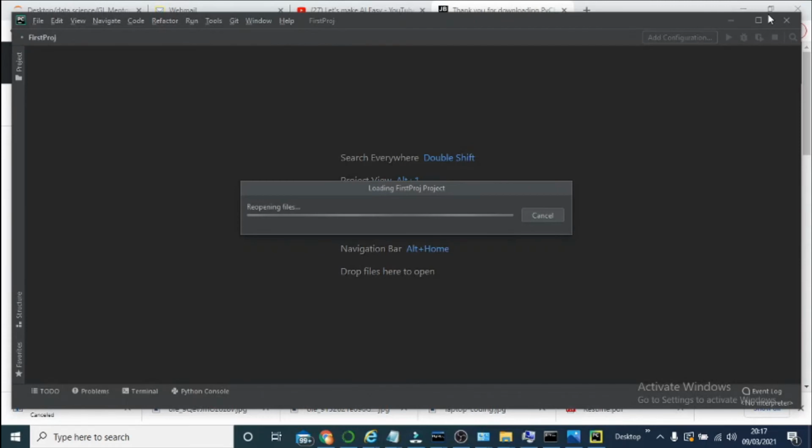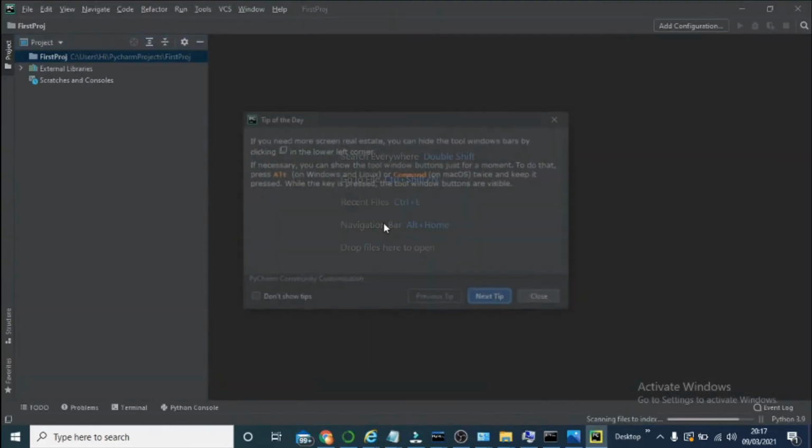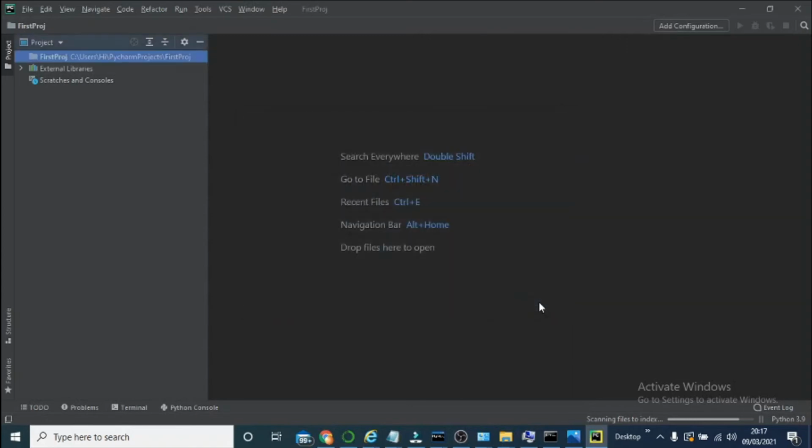Now after clicking create, you can see this entire interface popped up in front of you. Here you see the tip of the day has popped up. Let me check that I don't want the tip shown again, and then close it. Now this is the plain screen that you can see. On this screen is the project that you have just recently set up, which is first project, right? So this is the area where you can set up the project, and there are a few more options here, right?